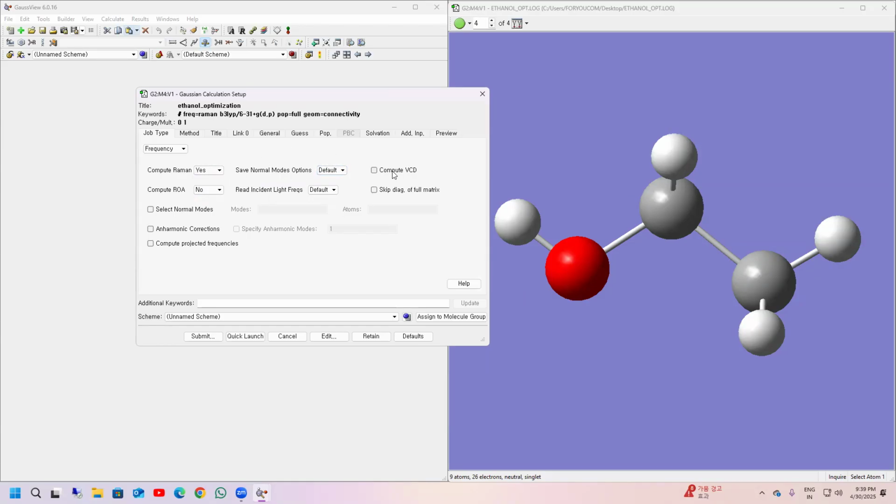Then the next option is compute VCD spectra. If you want to calculate the VCD spectra, then you just click on this button, and it will calculate the VCD spectra. After the calculation, I will explain in detail what exactly IR, Raman, and VCD spectra are, and how to analyze them. For now, just remember that I am going to calculate the IR spectra, Raman spectra, and VCD spectra.